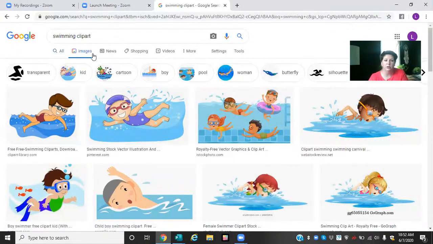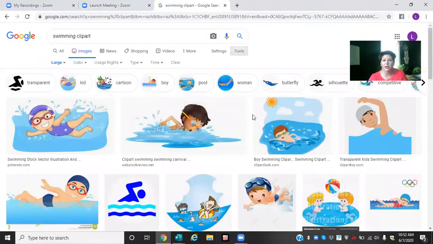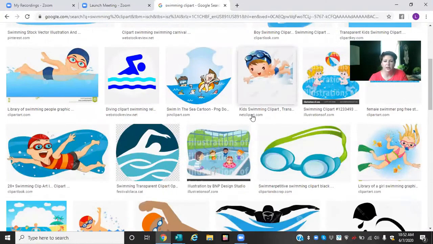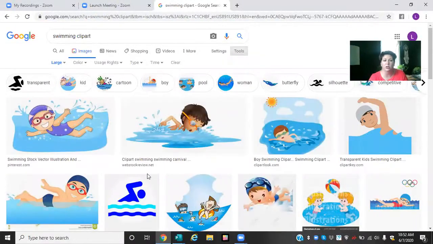But one thing that you could do here that would really be beneficial to your photos having better quality is go to Tools, Size, go to Large. This will just give you a higher resolution, and it will definitely help in the search process for something that you can use.